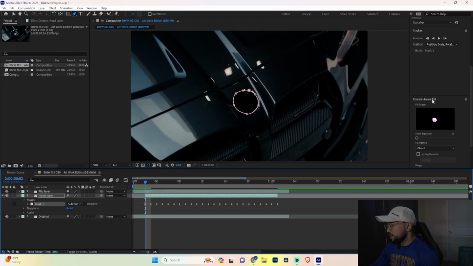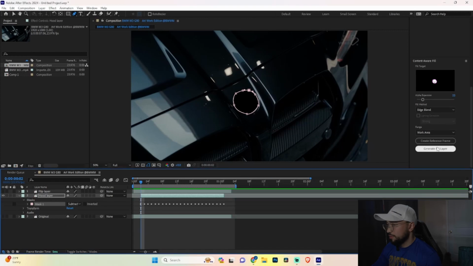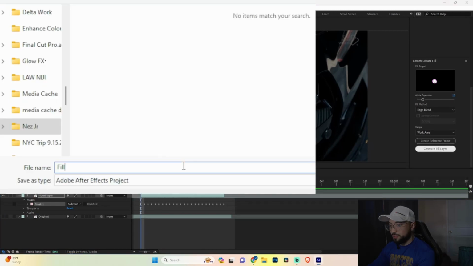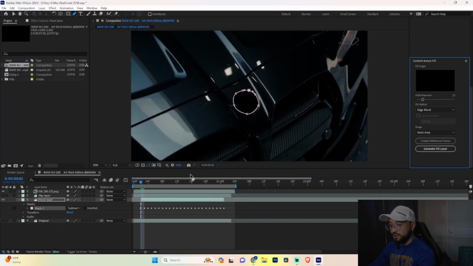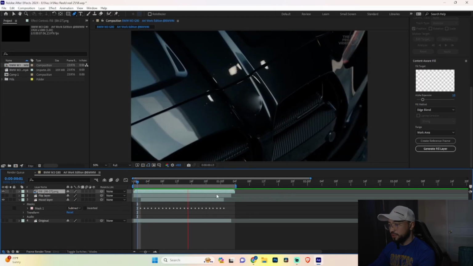Then head over to the right side, go to the content aware fill. Make sure the fill method is on edge blend, and let's bring that alpha expansion up to 10. Now press generate fill layer. Your files will pop up. Just name the file. I put it to fill, press save. As you can see, it generated a fill layer for us. Now when we play it through, you can see the fill layer is there.